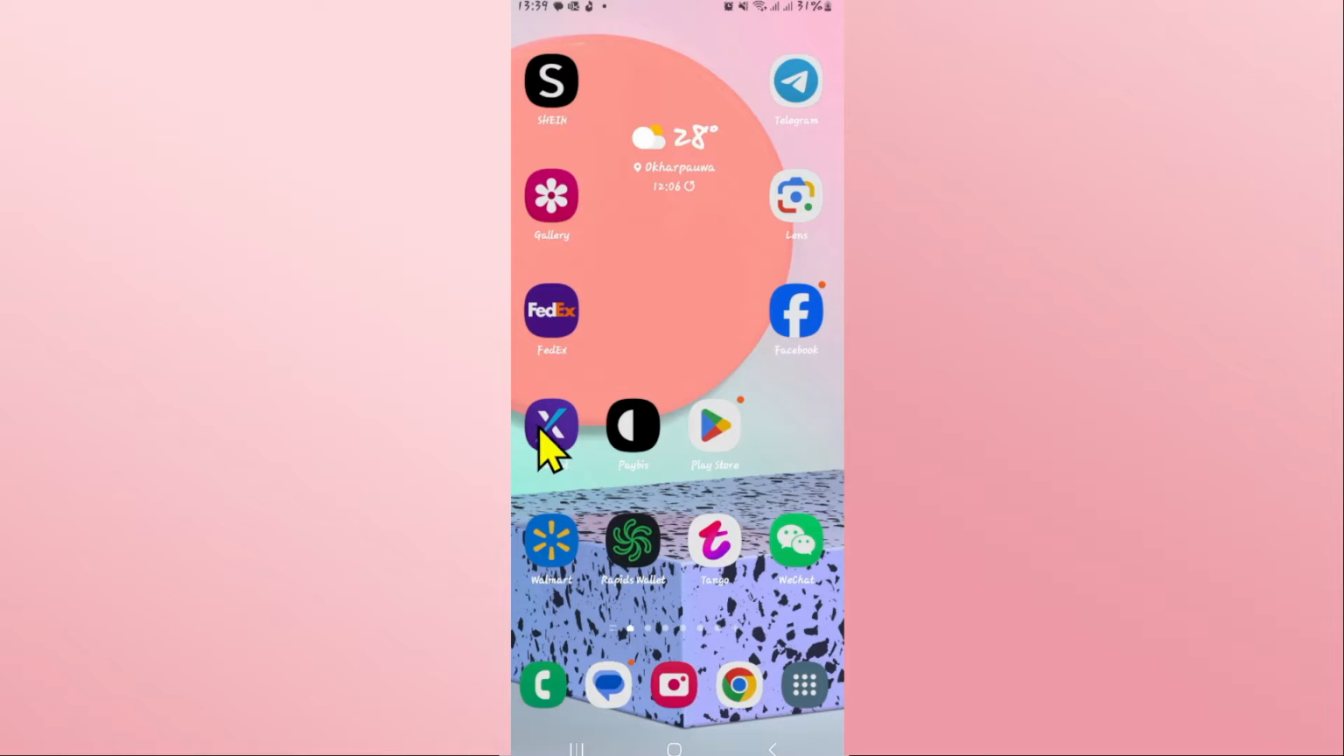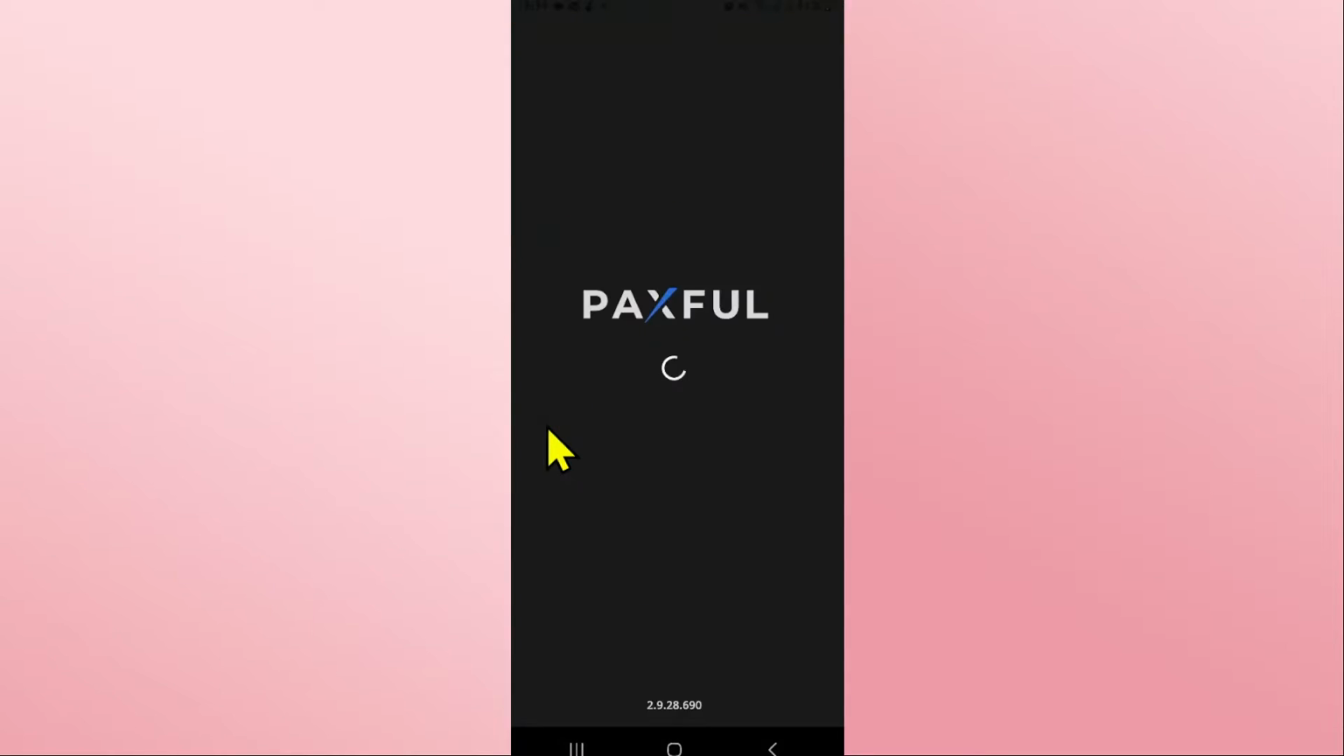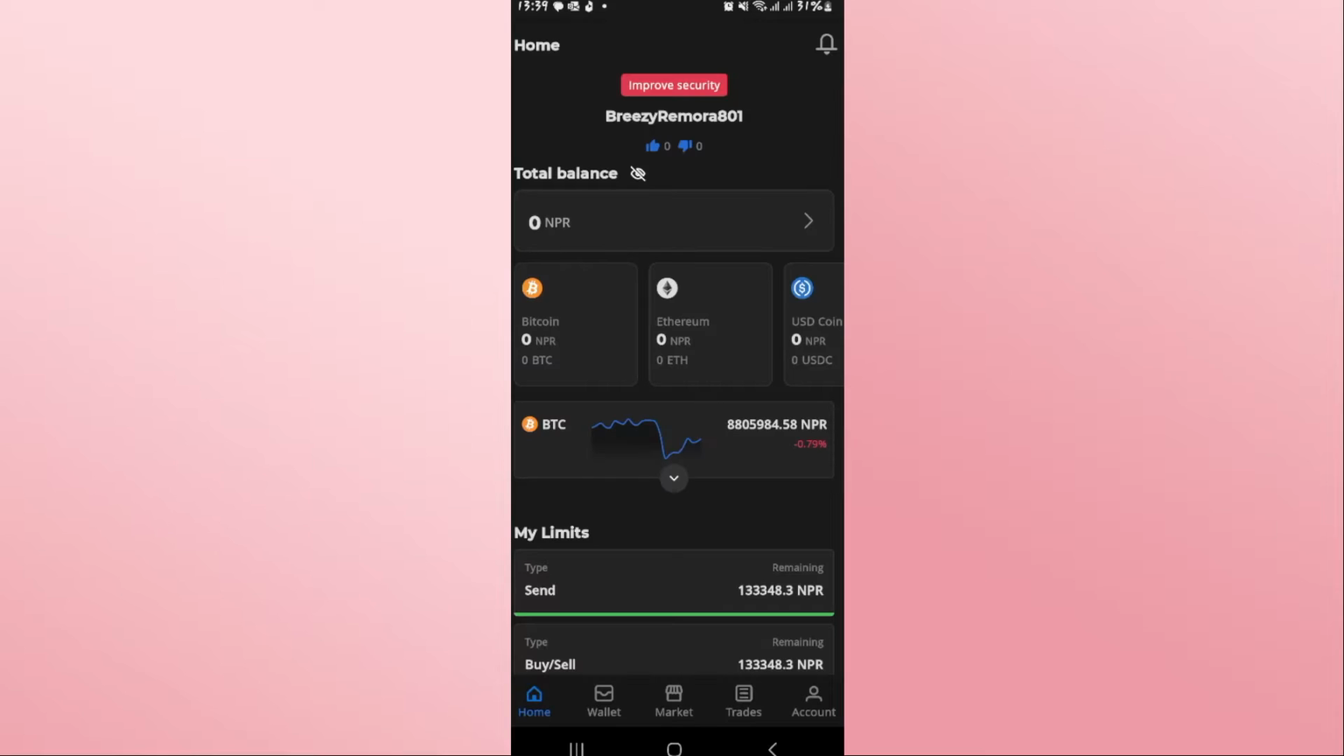First of all, open up the Paxful application on your device. And if you haven't logged into your account already, go ahead and use your email address and password to log into your account. Once you have been logged in, you will be taken into the home page from which you can directly start making your trades.